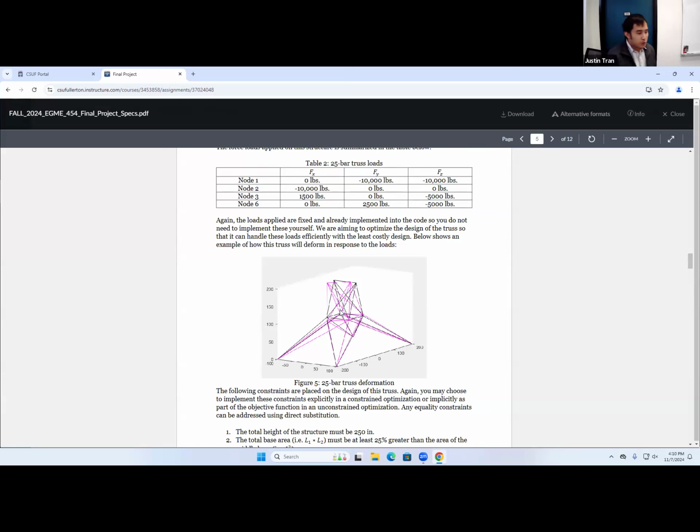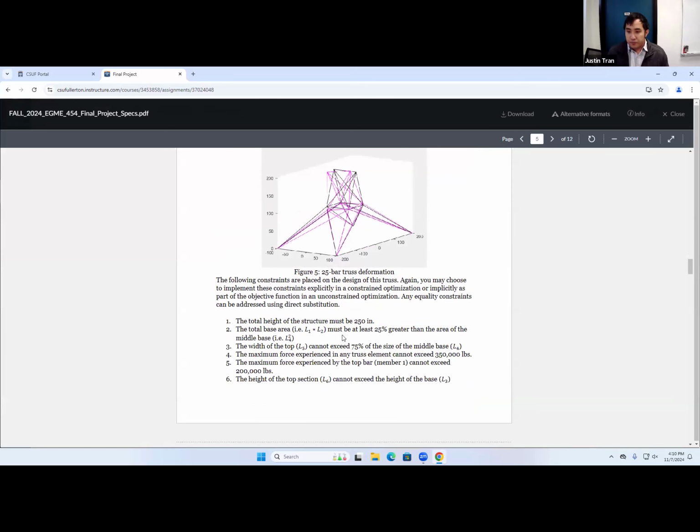Okay. But what's also different in the second part here is that not only are you minimizing deformation, but you're also going to be minimizing the cost of production for the structure as well. Okay. So next thing we're going to go over is we have the constraints for the structure here, and so the total height must be 250 inches. Okay. And if you read this constraint a little bit carefully, you can see that this is also an equality constraint because the height is fixed. Okay. And so once again, you can use this equality constraint with direct substitution to reduce the dimensionality of the problem. Okay, so you go from 6 to 5, which is a pretty big deal.